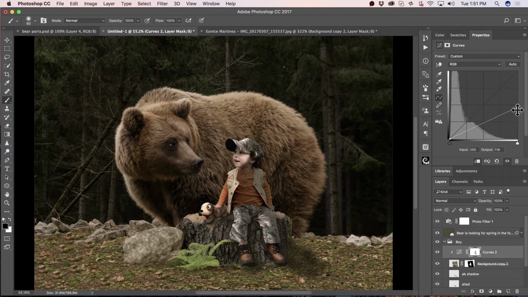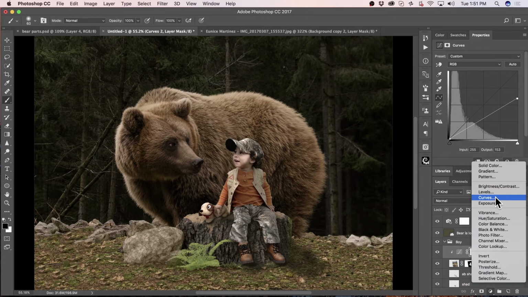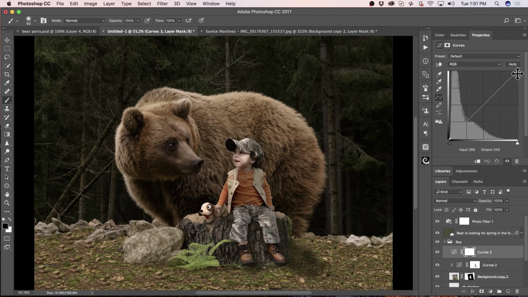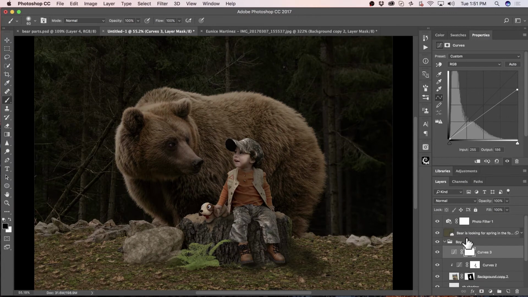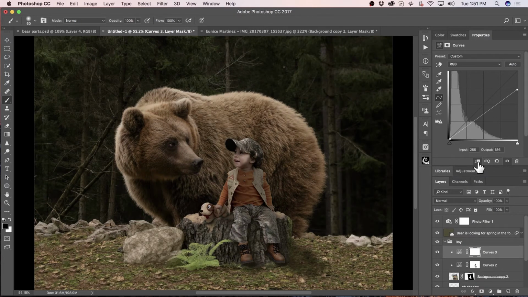And just bring this back up a little bit. Something like that. Create another curves adjustment layer. Don't be afraid of creating these. And bring it down again. Clipping it to the boy. You can click this to clip it. And this time I'm going to invert it. Control I. And I'm going to paint it in with a white brush back here, where the shadow would really be stronger.